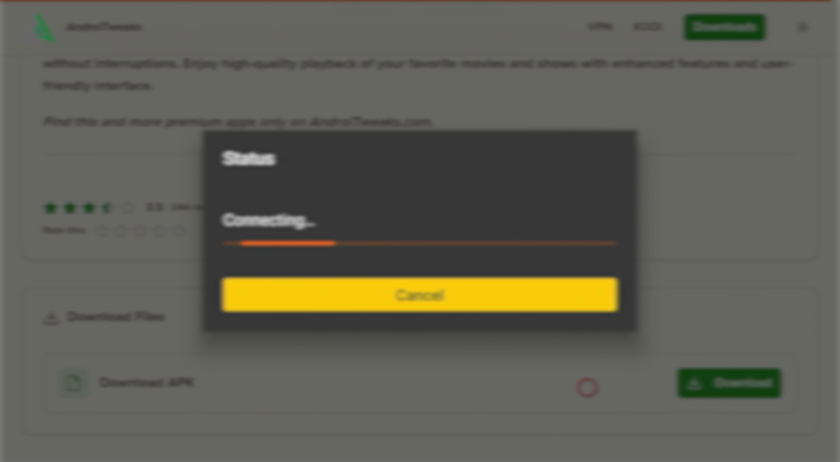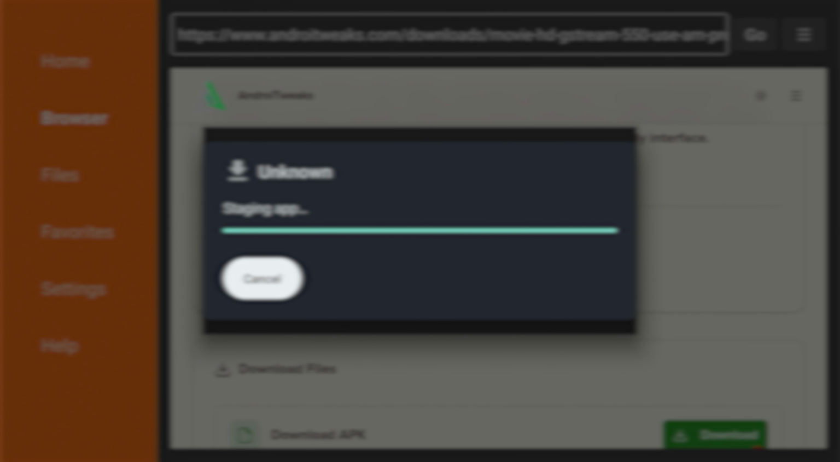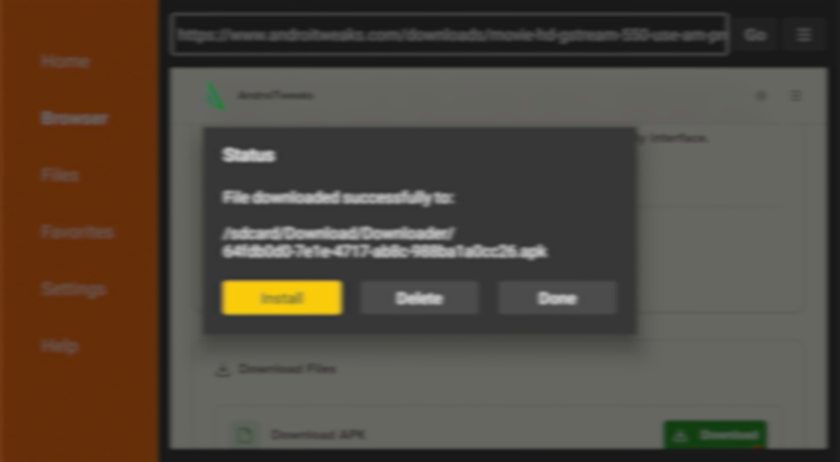From there, scroll all the way to the bottom and select Download, then wait while it starts downloading. Depending on your internet speed, this may take a minute or two, but we're almost done, so stay with me. Once the download finishes, you'll be taken to the installation screen. Scroll over and select Install. Give it one last moment to complete. I promise this is the final wait. And when it's finished, scroll over and select Done, which brings us back here.